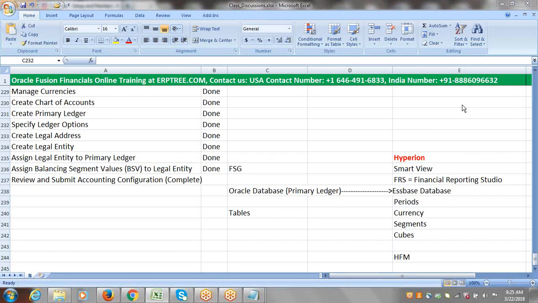So you are running the business in the US, you may have 4 registrations. Primary ledger you can have only one. You may have one primary ledger and 4 legal entities within that. Say you have 8 branches where you are running the business. Each branch you may treat as a separate operation, so you will be creating 8 balancing segment values. Under each registration, you may have two branches, maybe different businesses or the same business, different branches. Accordingly, you can map those balancing segment values with the respective legal entities.